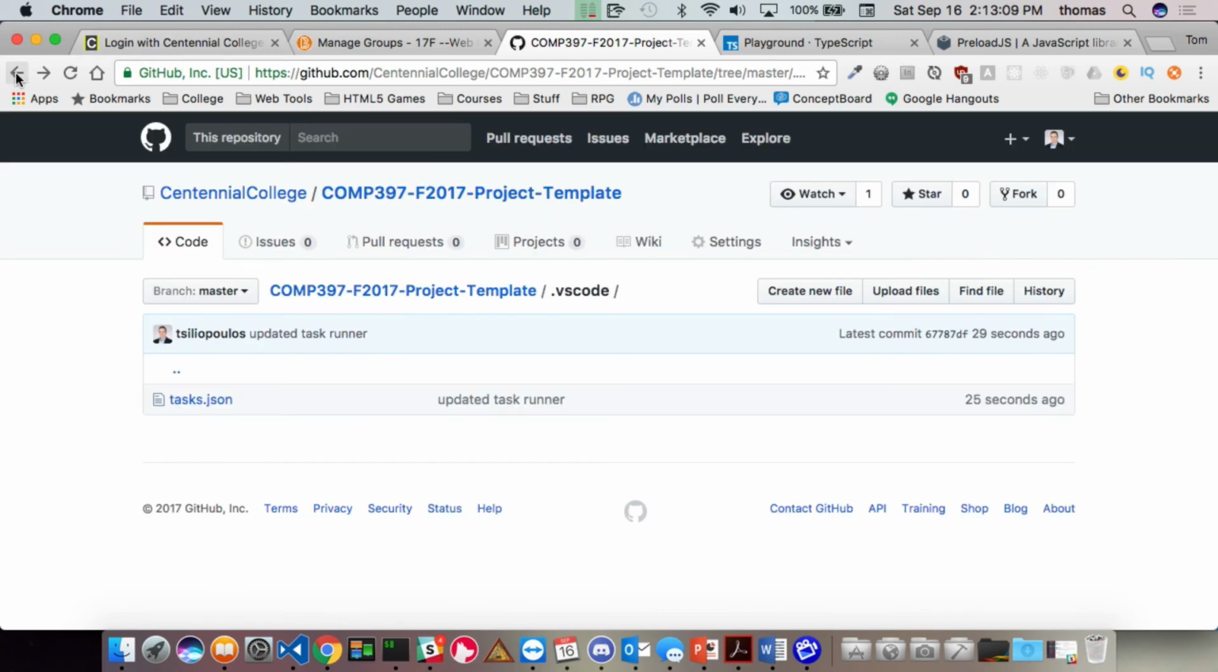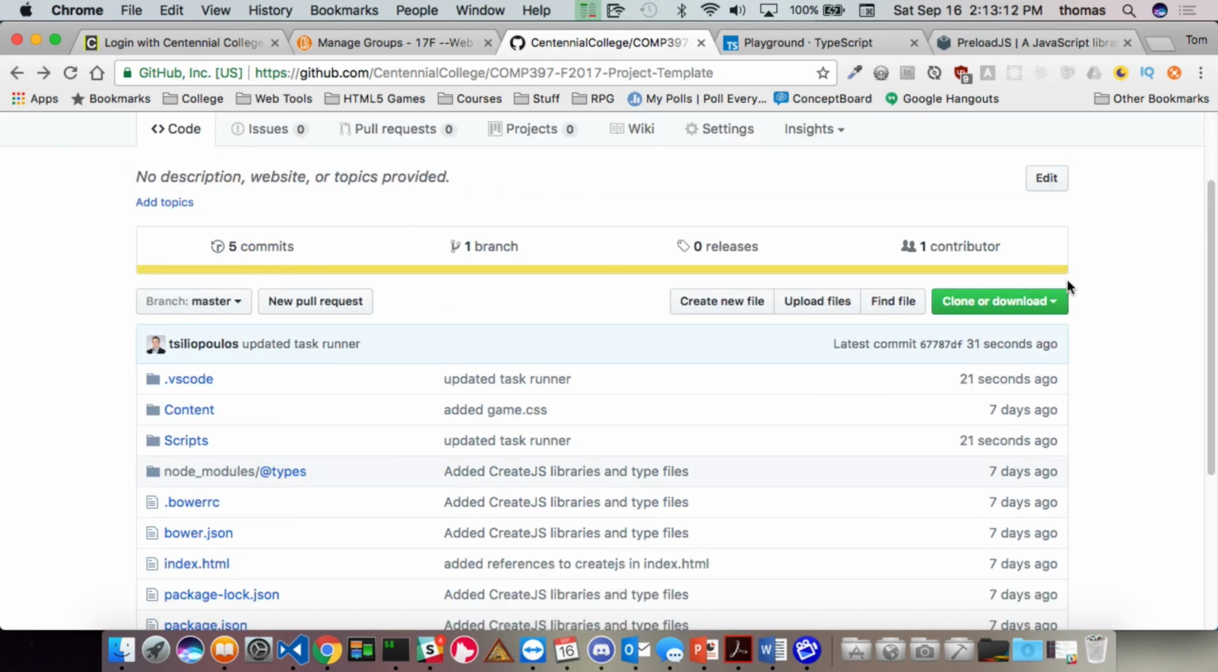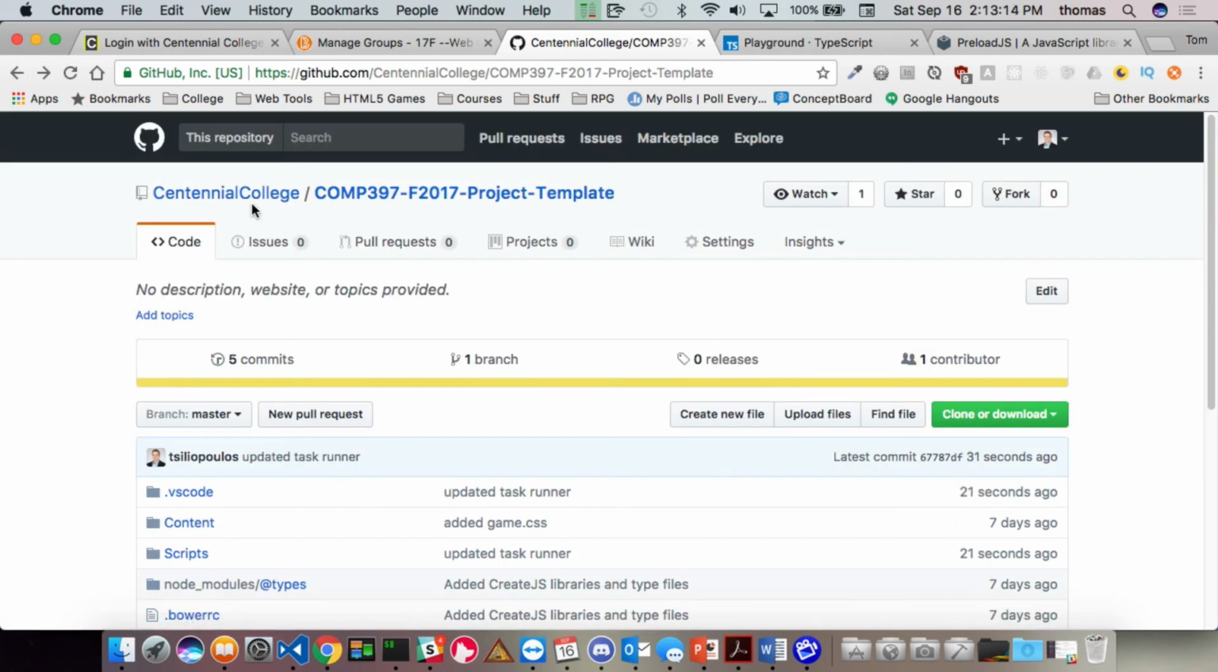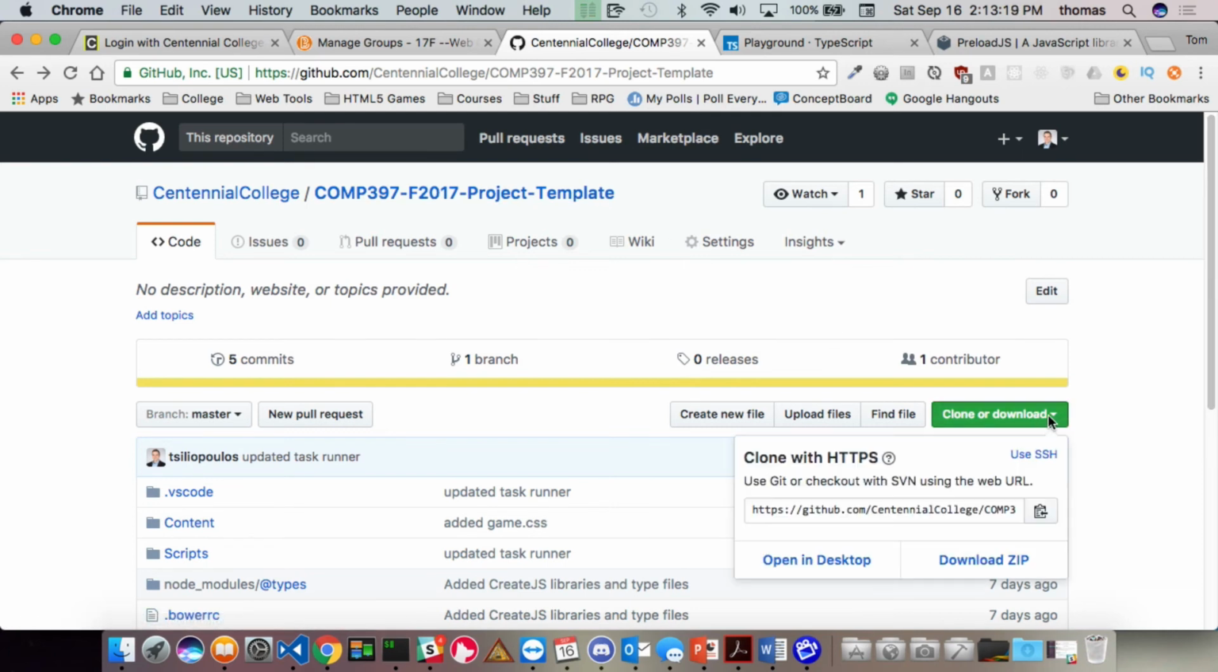So for those people who weren't here last week, please just download this entire repo. Go to Centennial College, get this project template, click where it says clone or download, then download the zip file and run it from there. Now remember, this assumes that you have Node.js installed on your laptop or on the machine in front of you. It also assumes that you have TypeScript installed within Node.js, like we showed you. All right? For those people who were here last week, please just update your task runner.